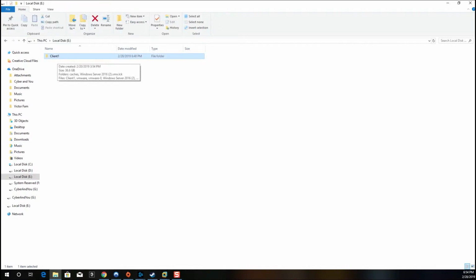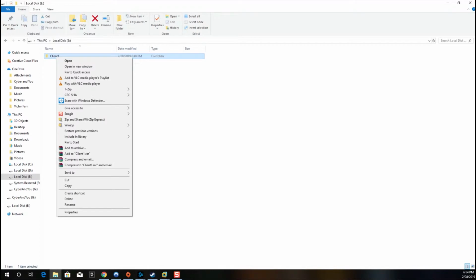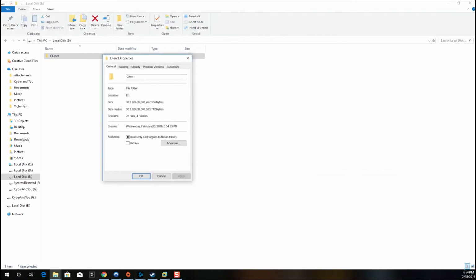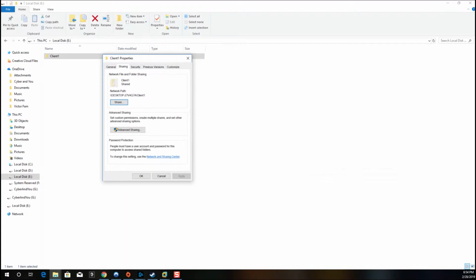And the way you do that is you right click on the folder, and then you hit properties, and then you're going to see the client1 properties. Client1 only because that's the name of the folder itself. And then you're going to see sharing in one of these tabs at the top. You just click sharing right there.